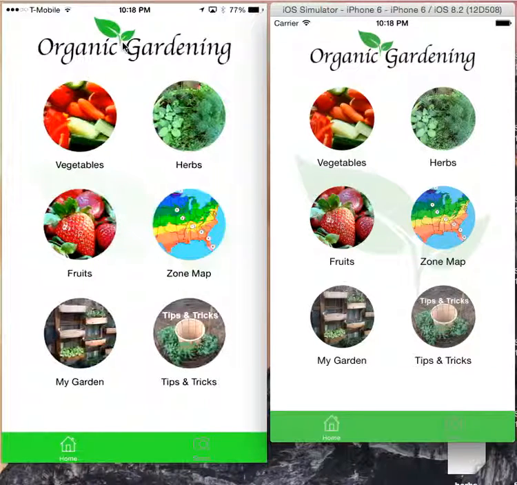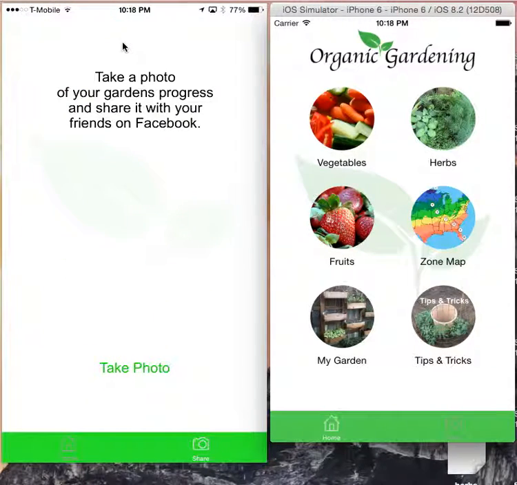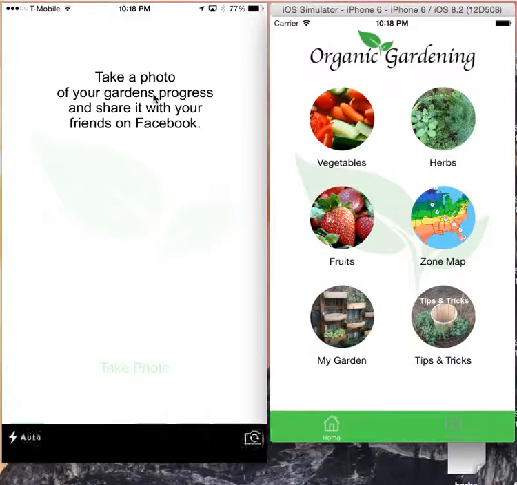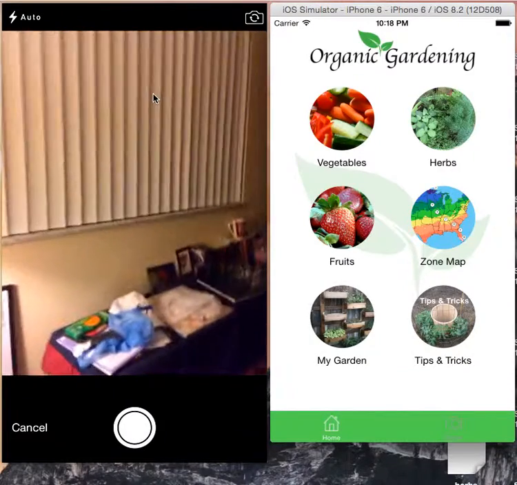Now going back to the home screen, clicking on the camera icon will bring up a screen here and will ask the user to take a photo and share it with their friends on Facebook. So clicking on take a photo will pull up the photo screen.